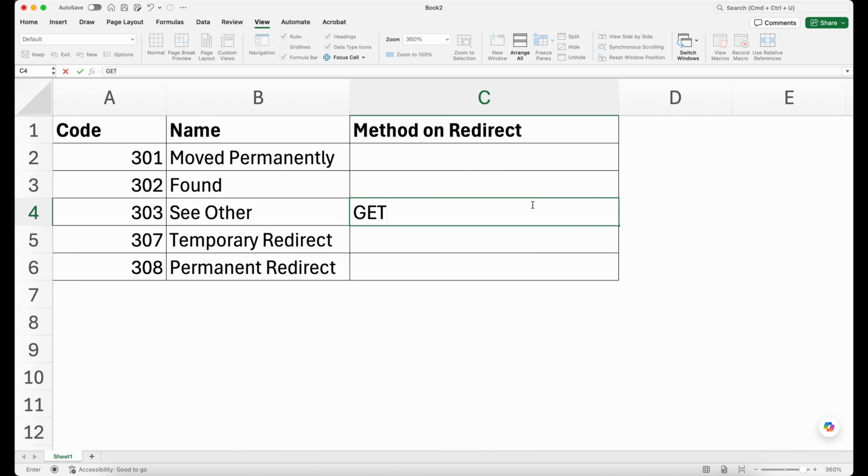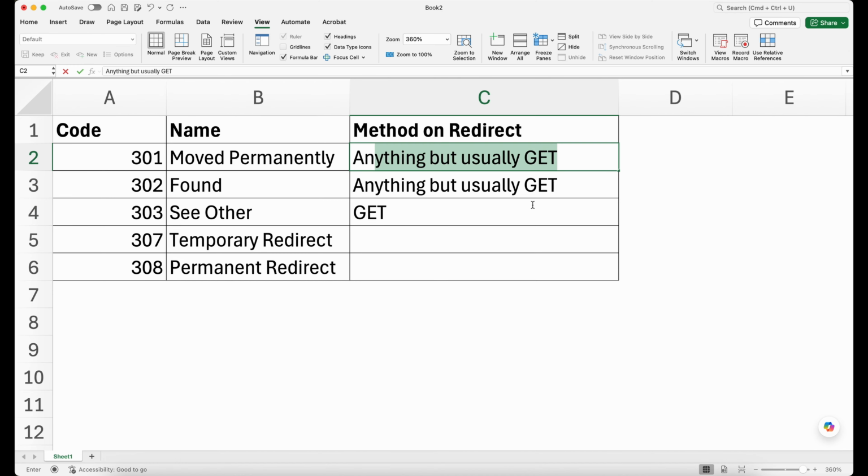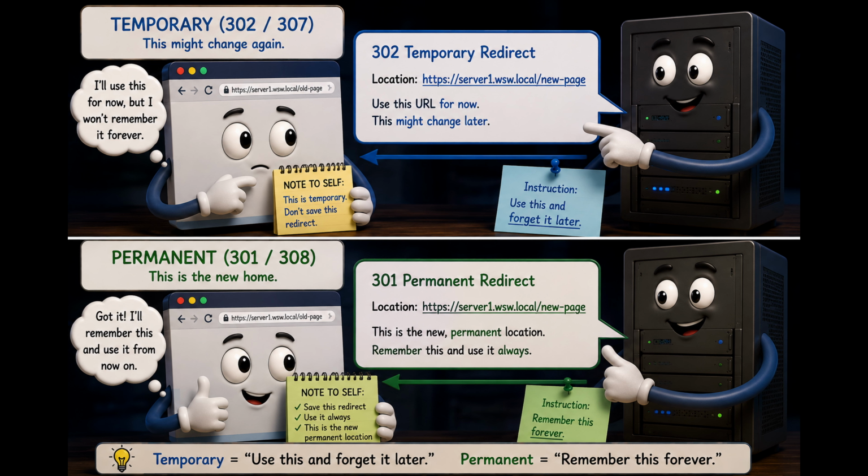Let's put all of this into a small table so we can keep things straight about what's going on. The 303 always follows the redirect with a get. The 302 Found could be any method, but most browsers will use a get. The 301 Moved Permanently is the same as the 302. The 307 Temporary Redirect will be the same method as the initial request, and so will the 308 Permanent Redirect. You'll notice the words temporary and permanent appear in some of the redirect names. The 302 is actually a temporary redirect as well, it just happens to use just the word found.